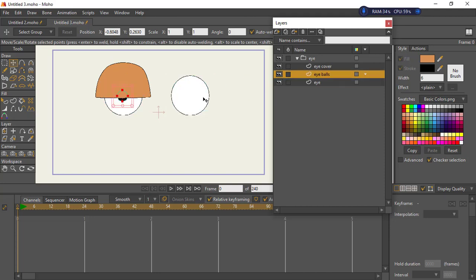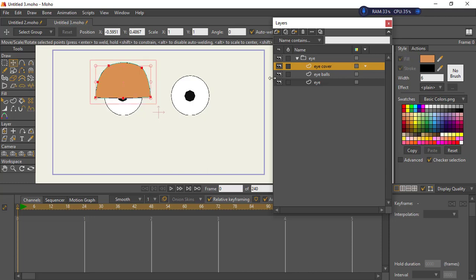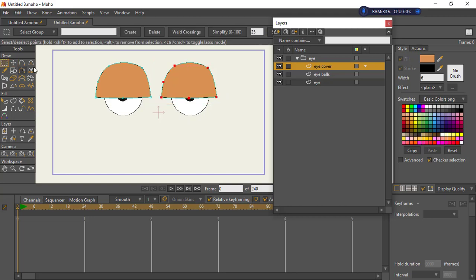Then we'll go to the eyeballs, Ctrl C, Ctrl V, hold Shift, drag it to this other side and make sure it's centralized. You go to the eye cover, Ctrl A to highlight all, Ctrl C, Ctrl V to paste, then you drag it to this side. So you have it like this.